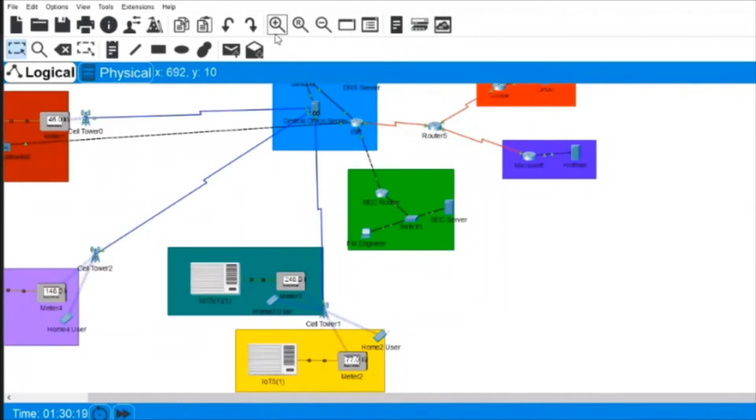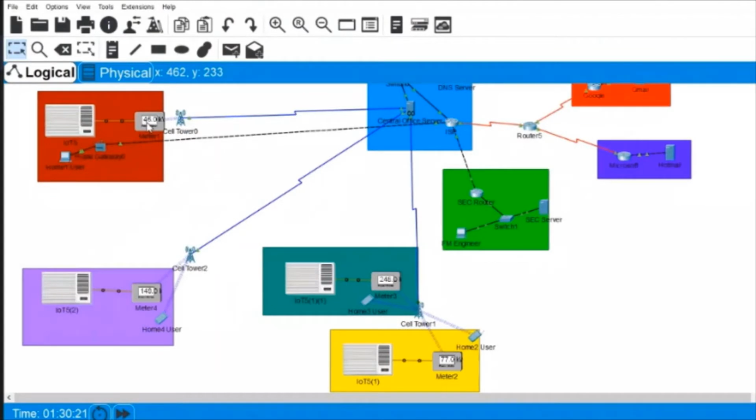We can see here the power meter takes the readings from the load. Each load has a different characteristic. We defined it using the environment. And as we can see, each meter is showing different readings based on the connected load.